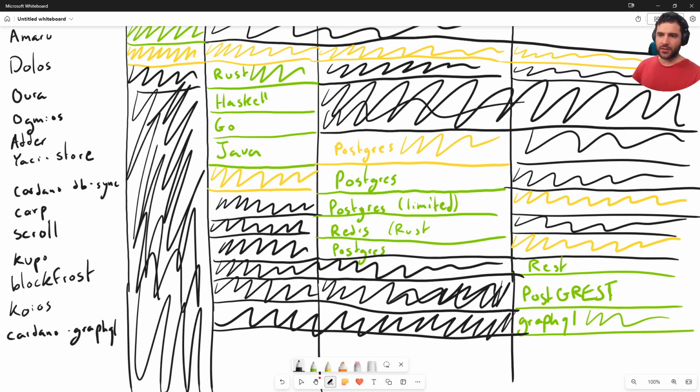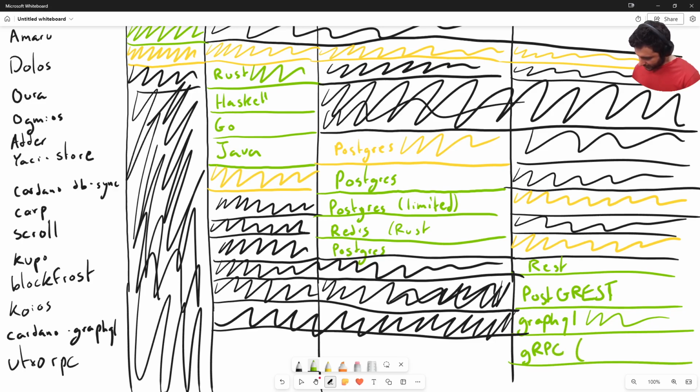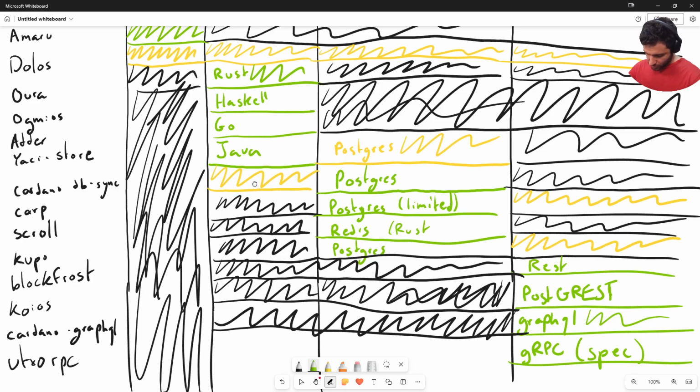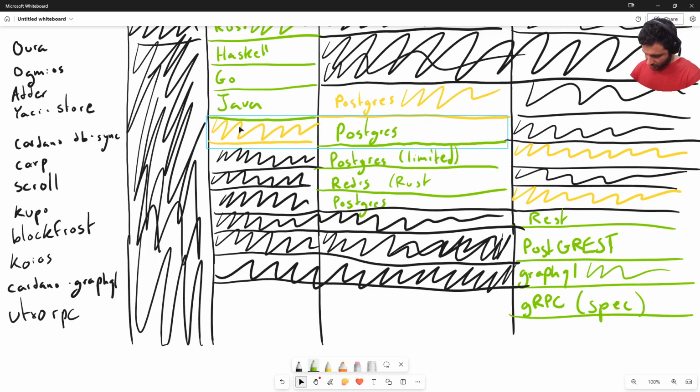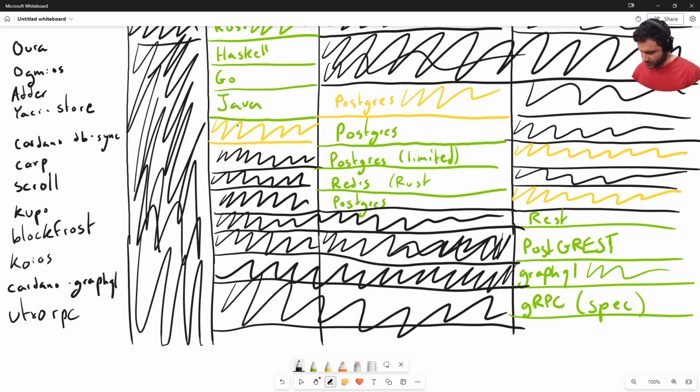And finally, we get to the last part, which is utxorpc, which is the latest tool coming into this ecosystem. And this one is focused on gRPC. And notably, it has a spec as well. So it's not just fetching data, but it's also a specification for how to create a utxorpc compliant way to fetch data. And again, it doesn't solve any of the other boxes.